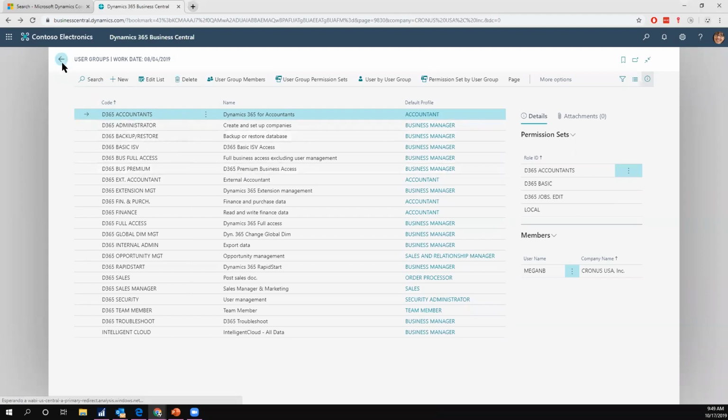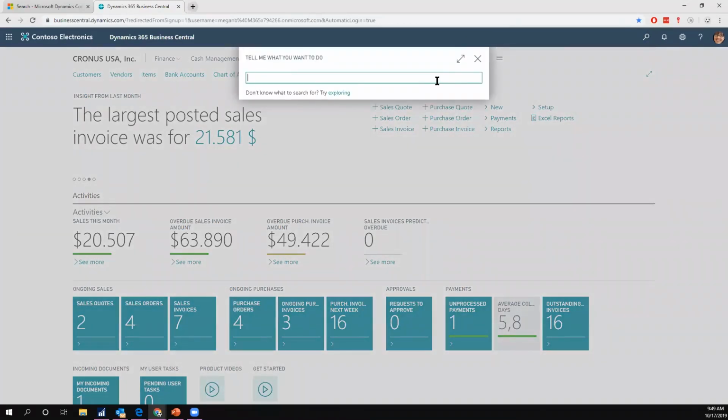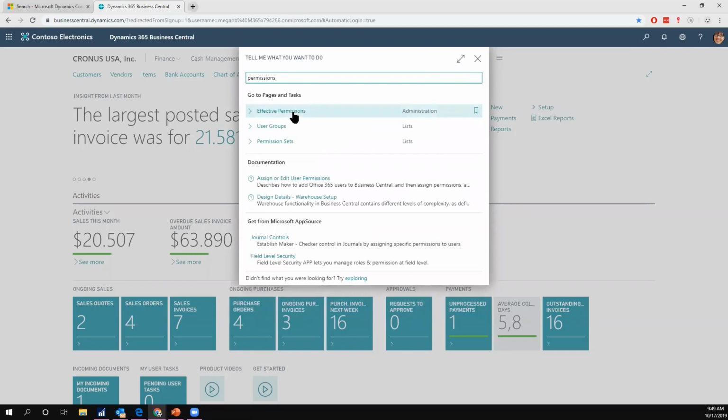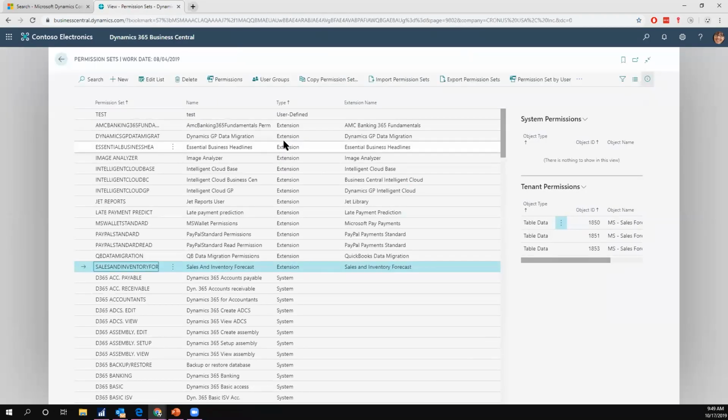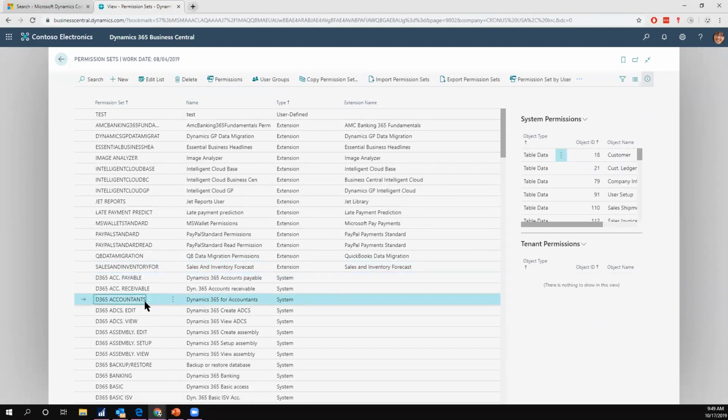So let's go back now to the permissions. Also, I'm going to open the on-premises client, don't worry, so you can see that everything I'm explaining is also there. Permissions. And we have the effective permission sets first. When I open the permission sets window, we have a set of different ones. Let's talk about accounts payable, and receivable accountants as well.